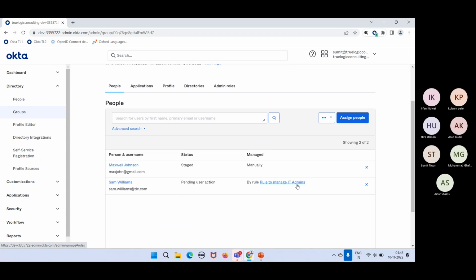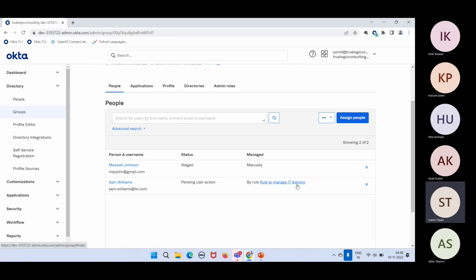Okay. So it works the other way. If you already had a user which was managed manually and then you created the rule and activated the rule, then they get converted to a rule-based managed user. But if you remove the user after the rule has already worked on them, then it just keeps them as a manual user.